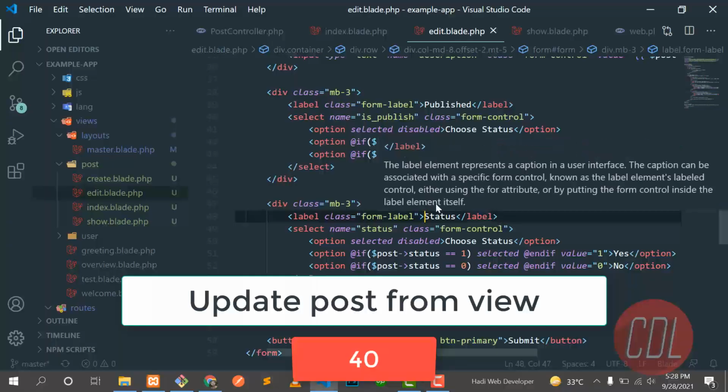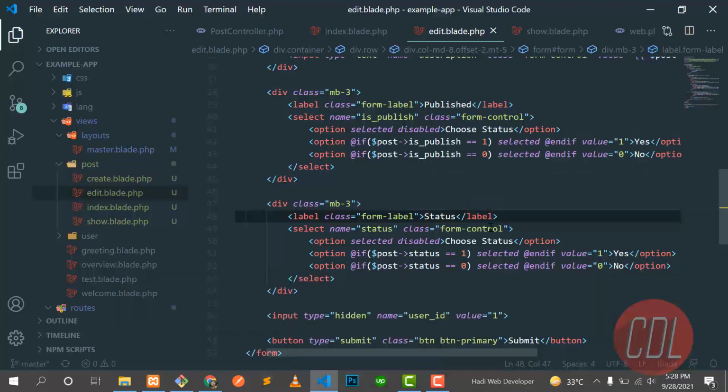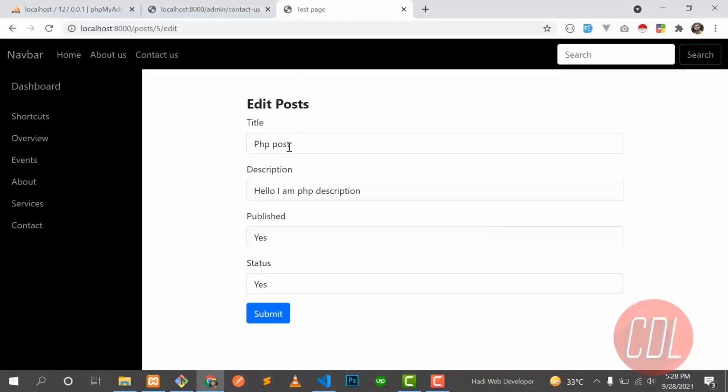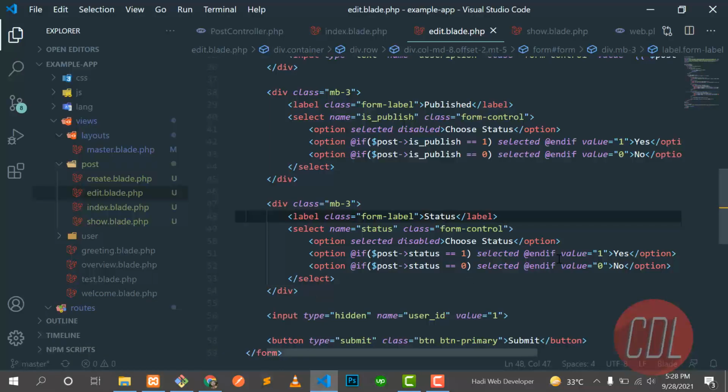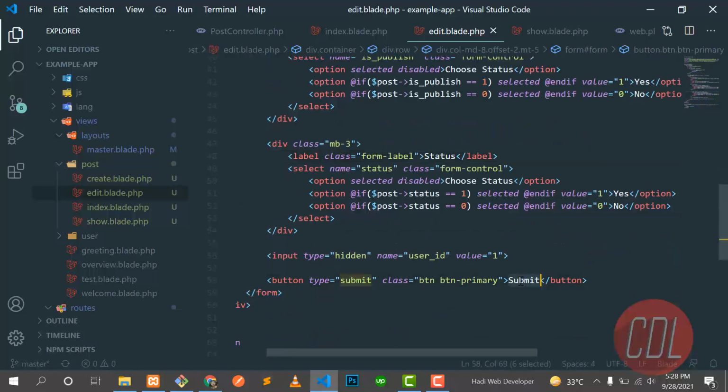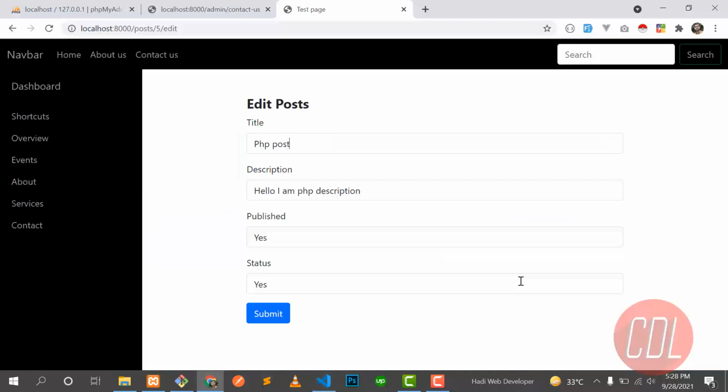Hello everyone. In the previous video we successfully edited our post and now it's displaying in the form. So now the time is to update this by clicking on this submit. So let me change this to submit from update, right? So let's give it refresh and yes, it's updated.